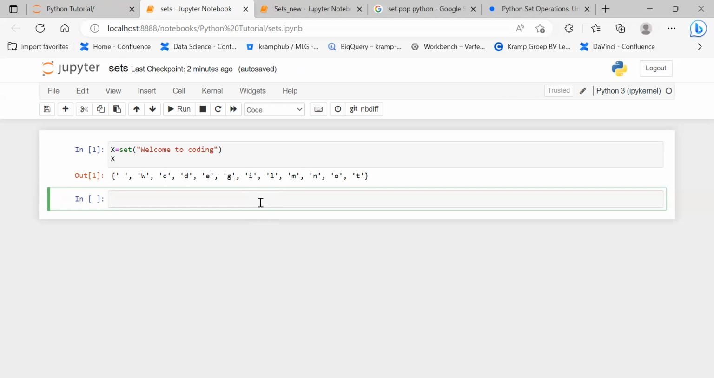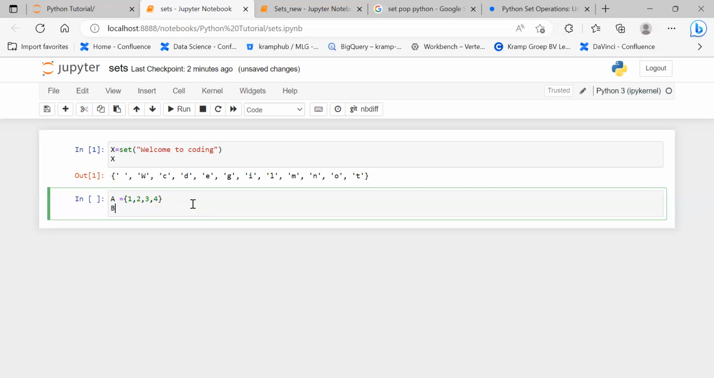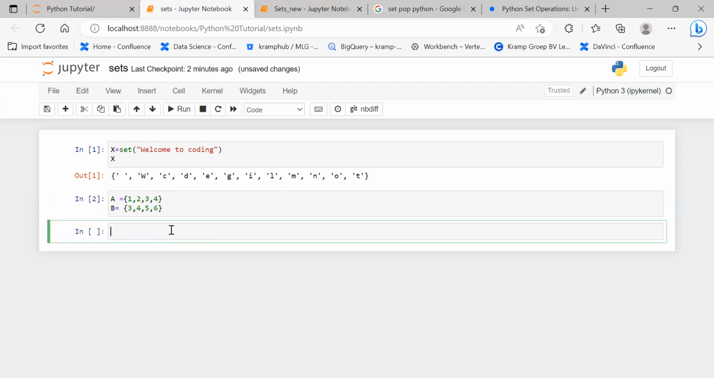Now we can create a set in this way also. Let's say a is equal to curly braces, and inside this we can put 1 comma 2 comma 3 comma 4. So this is set a. We can create set b in a similar way, with curly braces, 3 comma 4 comma 5 comma 6. So these are the two sets which we have here. Sets can be created by using the set keyword, as well as by putting the items inside curly braces.